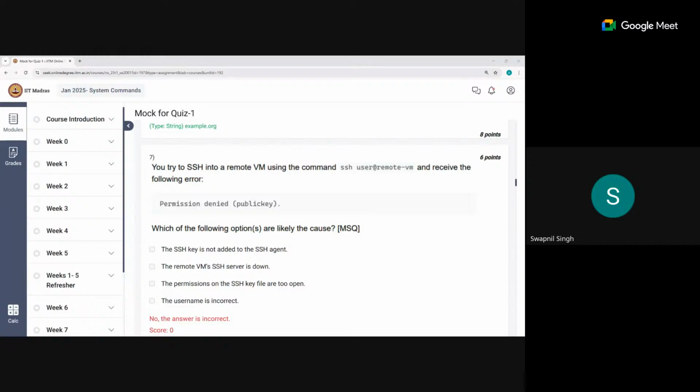Sir, I wanted to ask for question number 7. In summary, can we say that whenever the public and private key do not match, it will say permission denied, public key? Right, yeah, of course. That is the primary reason. Whenever it says permission denied, it basically says that because of that issue you do not have the right private and public key pair. Therefore, it says that.